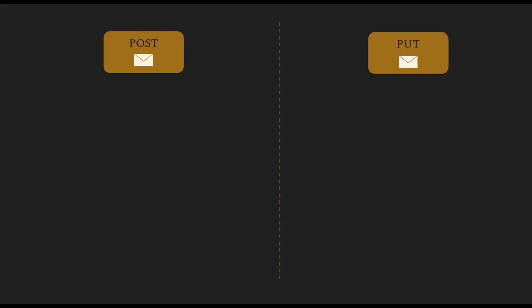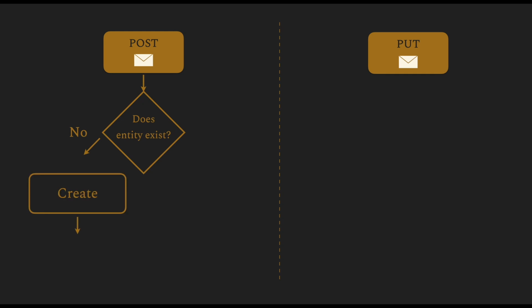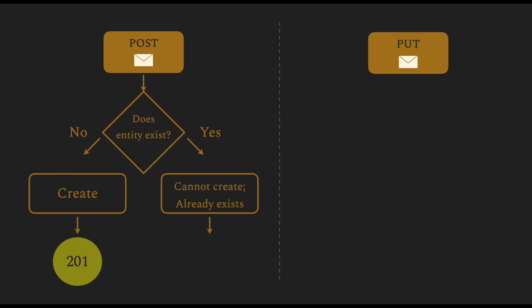In the case of post, the server first checks if the entity already exists when you try to do a create request. If the entity does not exist, then it creates it and sends a 201 response. However, if the entity exists, in case of post, you cannot create the same entity again, so it gives you a 400, which is a bad request response.